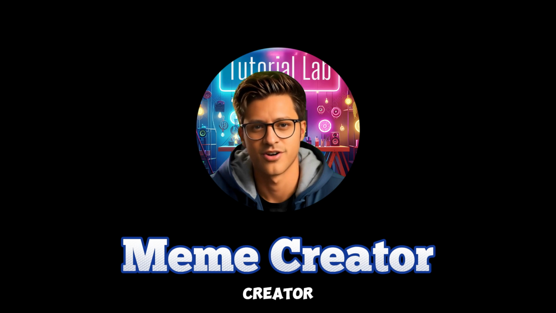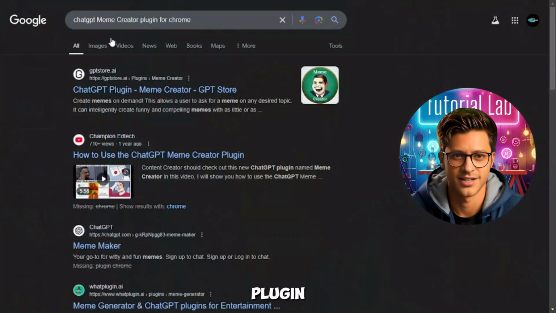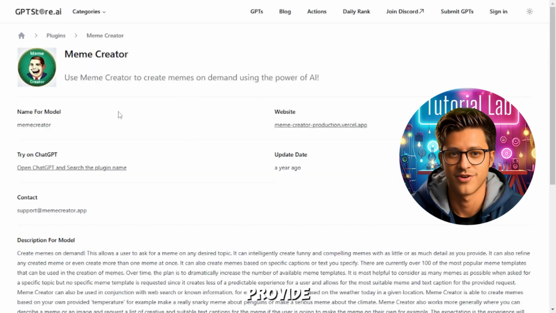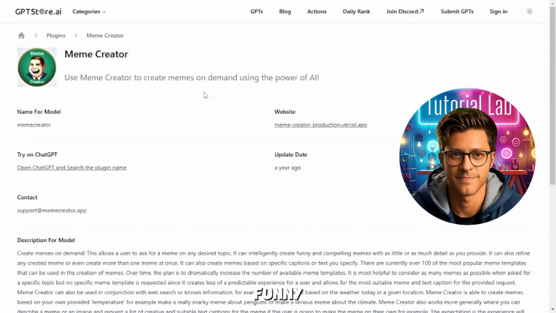7. Using the Meme Creator plugin to create memes. Looking for a laugh? The Meme Creator plugin lets you generate memes based on current trends or your own ideas. Just provide some context or themes and watch as ChatGPT whips up funny memes that you can share with friends or on social media. It's a fun way to express creativity while enjoying some lighthearted humor.